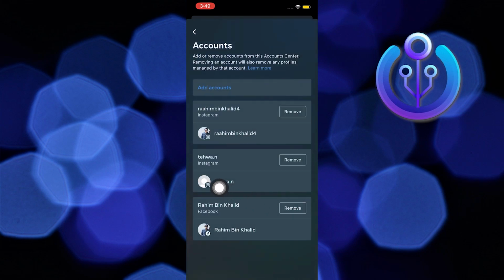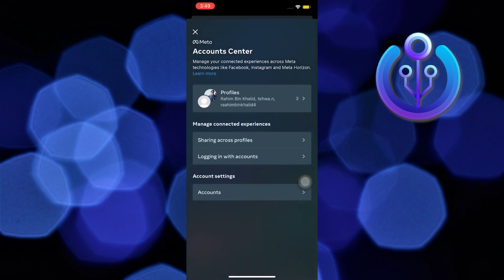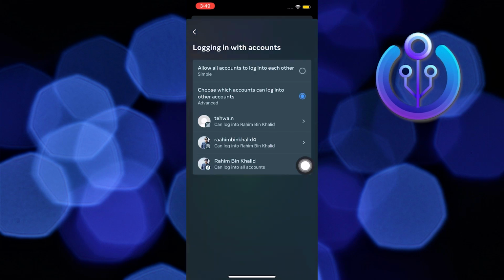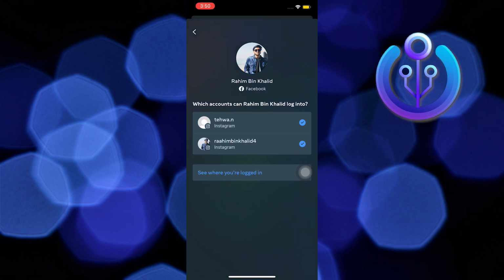Once you're here, you will get to see your Facebook account if it's connected. As you can see, all your accounts are right here. Now go back and then tap on Logging in with Accounts. From here, select your Facebook account. Now as you can see, your Instagram is connected to your Facebook. So you can use your Instagram to recover your Facebook password.